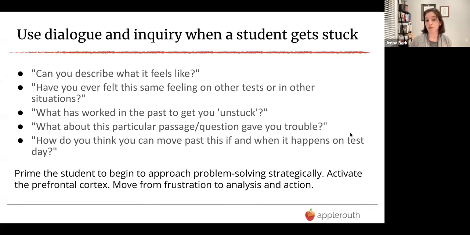And how do you think you can move past this if and when it happens on test day? So if a student is getting frustrated about remembering a particular passage from a history class and they're venting about it to you, think about, okay, well, what happens if you blank during the test? Do you want to skip the question and come back to it? Do you want to do a data dump at the very beginning of the test where you just write down everything you can remember on the side so that you can refer back to it? Let's think about worst case scenarios so that if it does happen, you don't feel like you're panicking.